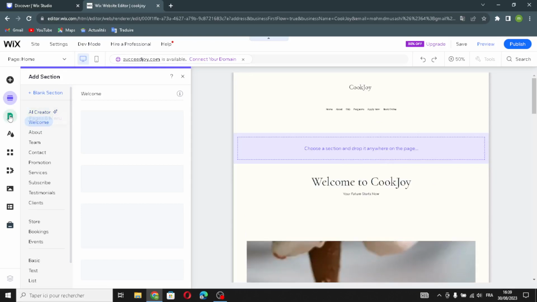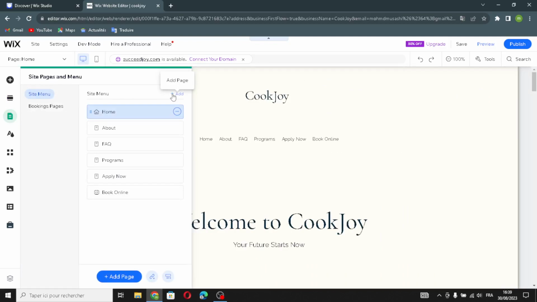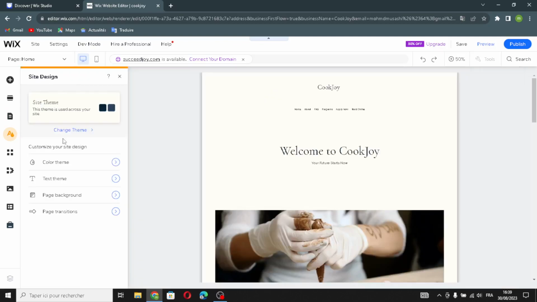Now let's move on to the page and menus section. You can add page if you want. So this is the site menu. Now let's move on to the site design. If you want to customize your site design, you can edit the color theme or the text theme or the page background or the page transitions.